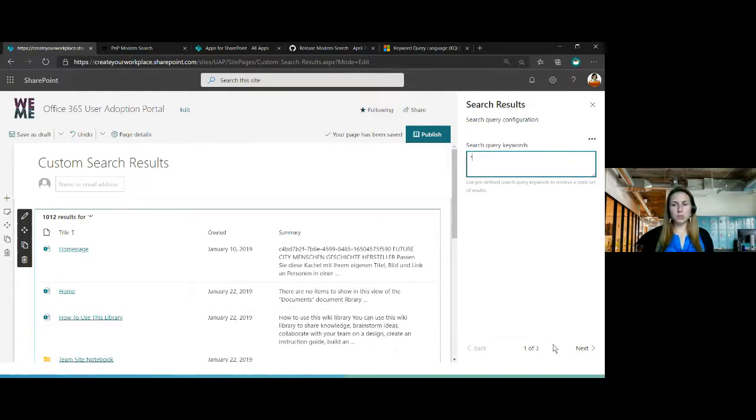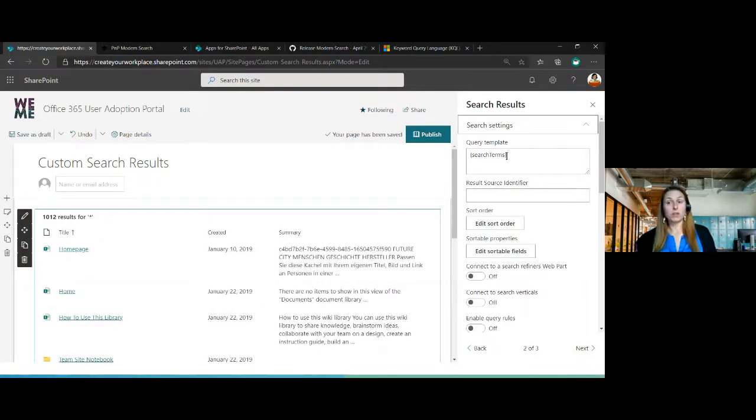You have here 3 pages. On the first page, you define the search query. I will come later on the first page because I want to send queries from the global search box here, yeah? But we will come later to this. Then I go next and say, okay, my query template. Here I define what I want to show in my query. So now here I can filter.